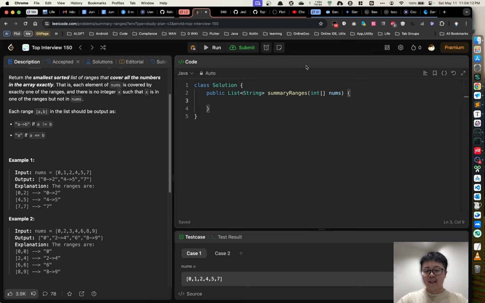Next, let's get started with our intuition to solve the problem. First, we can summarize the key point from the problem description. The array is sorted and contains unique integers. We can use these properties to efficiently determine the ranges in 3 detailed steps.